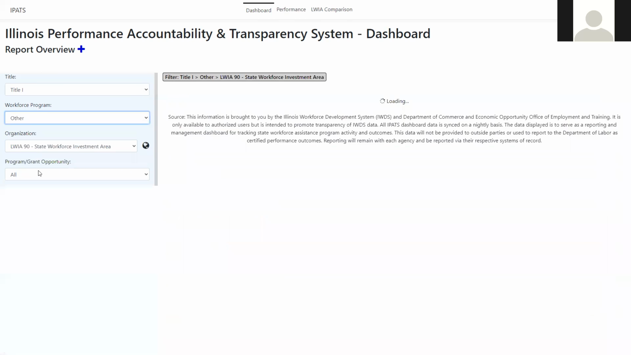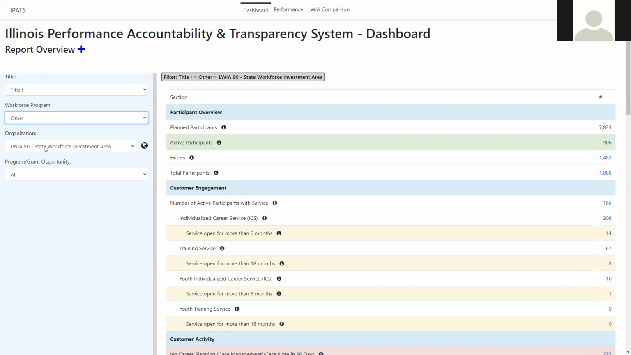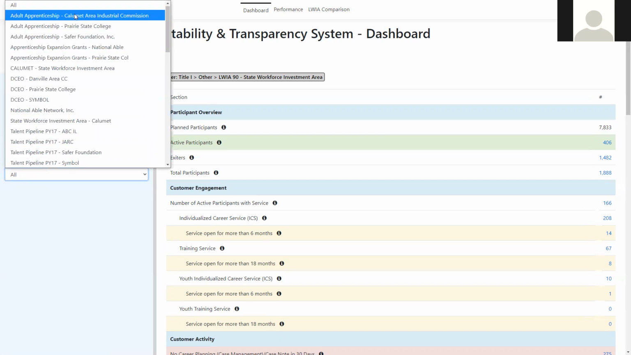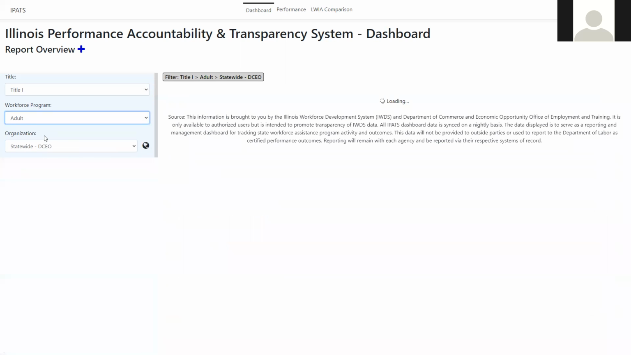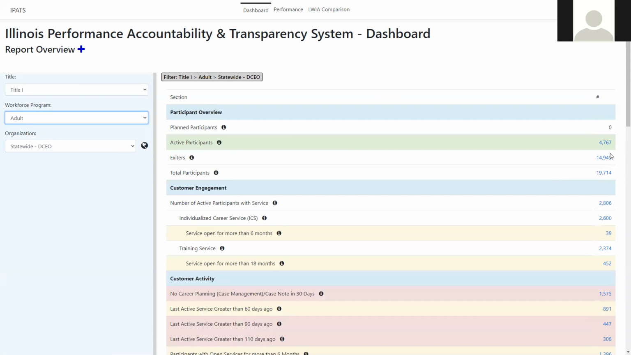If you filter to Other, the dashboard will update to show LWIA 90. You then have the ability to filter by program or grant opportunity. Users will only have access to the LWIA 90 programs or grant opportunities that they have access to in IWDS. Once you filter to your applicable LWIA or LWIA 90, you will see blue linked customer lists and you will be able to select from those counts.